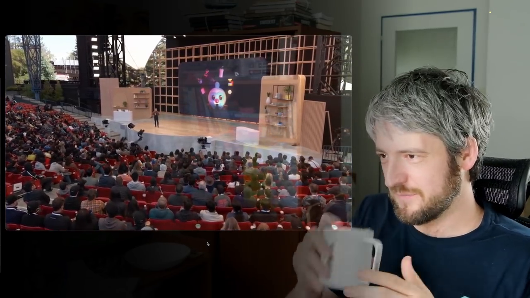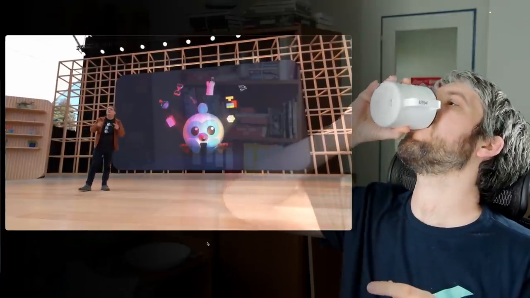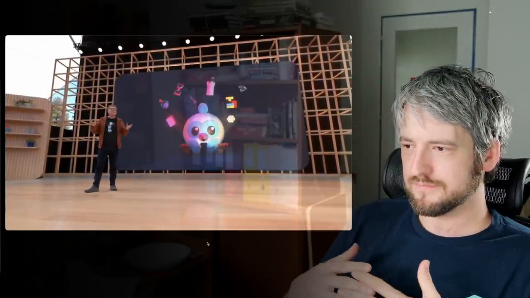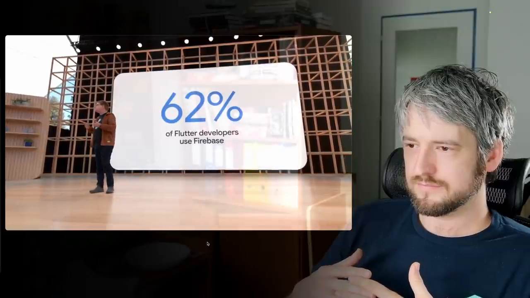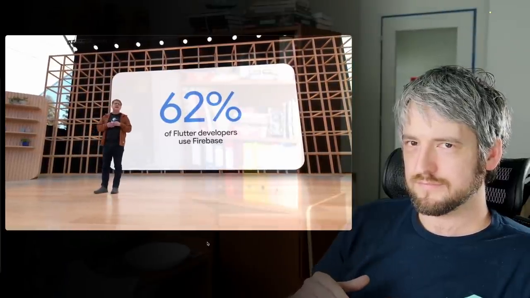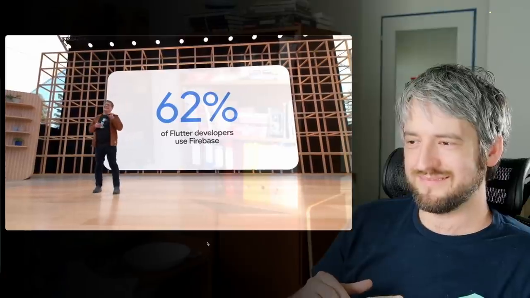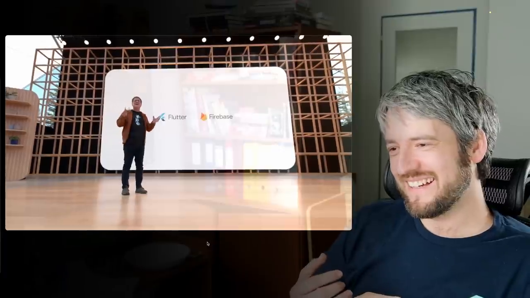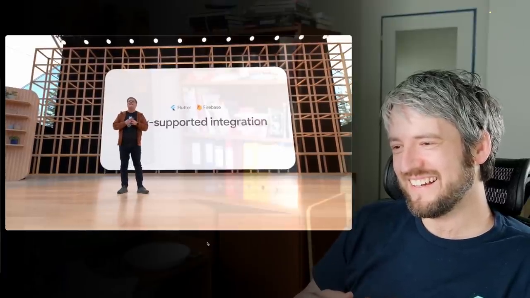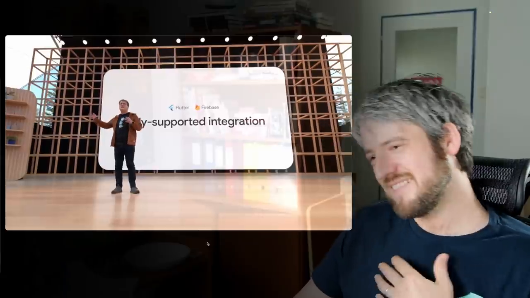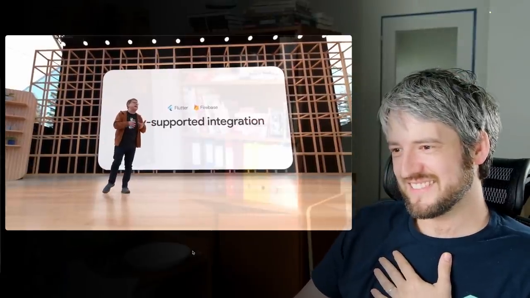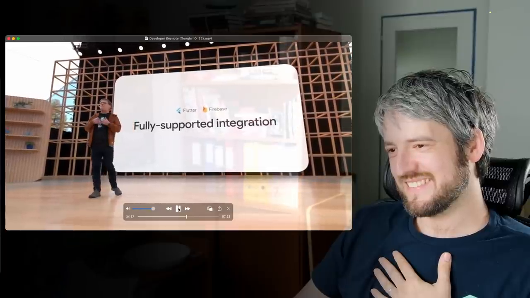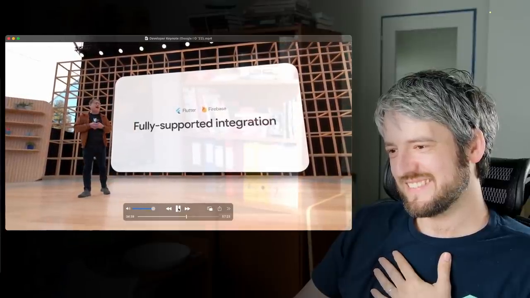Of course, there's more to building an app than a UI framework. And so Firebase helps you build, release, and operate your apps. And 62% of Flutter developers are already using Firebase in their apps. Today, we're announcing the graduation of Flutter Firebase integration into a fully supported core part of the Firebase offering. So we're moving the source code and the documentation into the main Firebase repo and site. And you can count on us to continue to evolve Firebase support for Flutter in lockstep with Android.